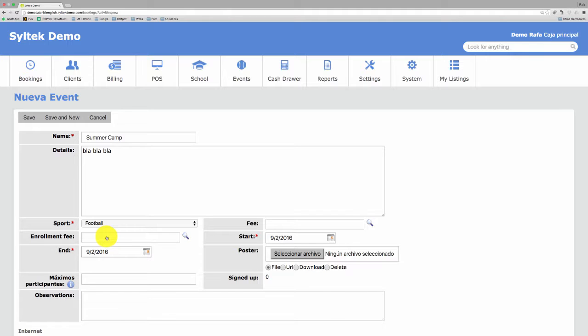Enrollment fee is a product that will charge the customer only once, while the fee is a charge that the customer will have to pay periodically. In the case of the summer camp, I get paid a lump sum of €150, so I would choose that fee from the list and will leave the fee field empty.